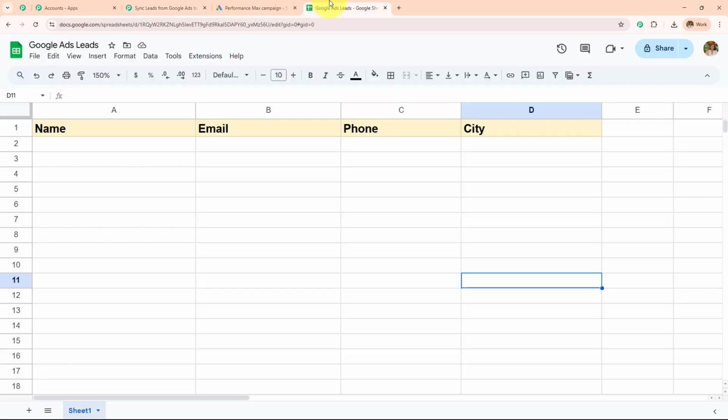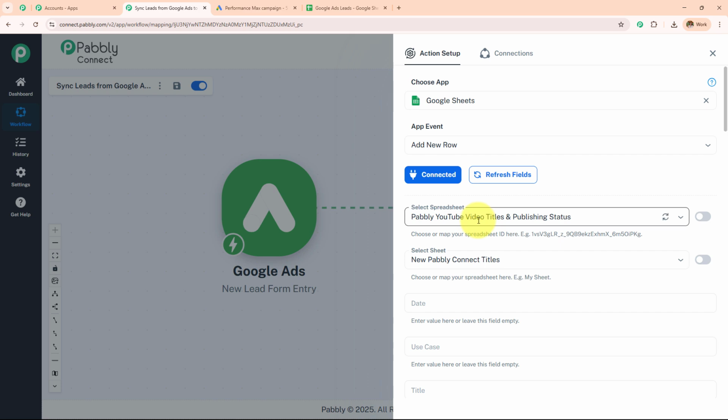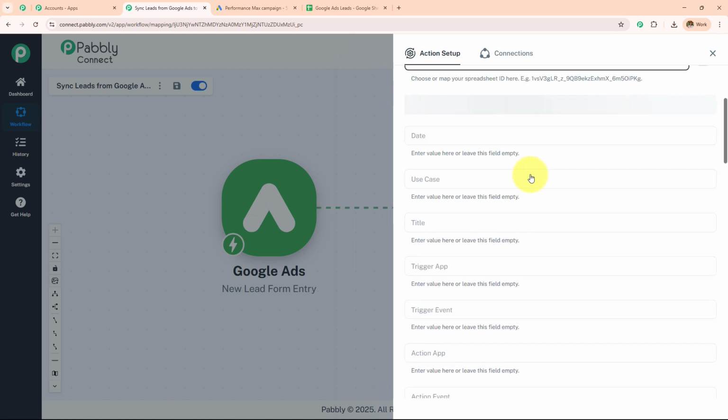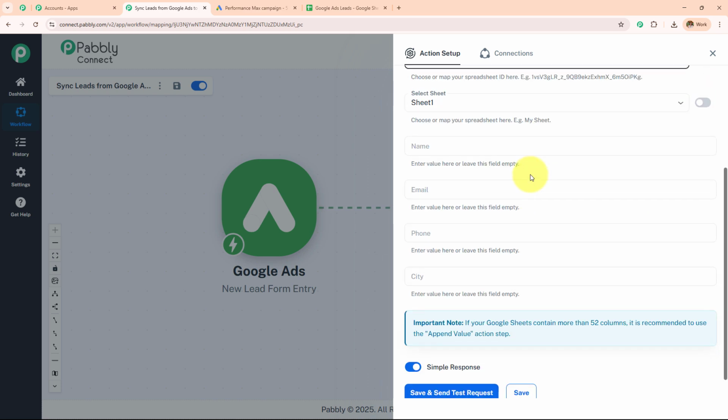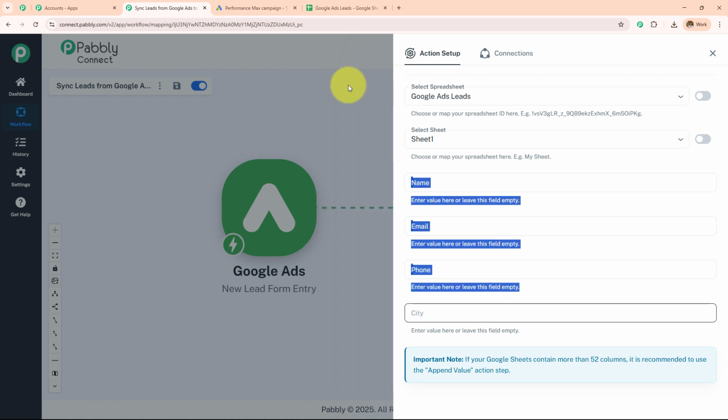Now here we need to enter the spreadsheet. I've created a spreadsheet by the name Google Ads Leads. So I'm going to select this spreadsheet, and as soon as I select the spreadsheet, you can see all the fields which I have in this spreadsheet appear here.